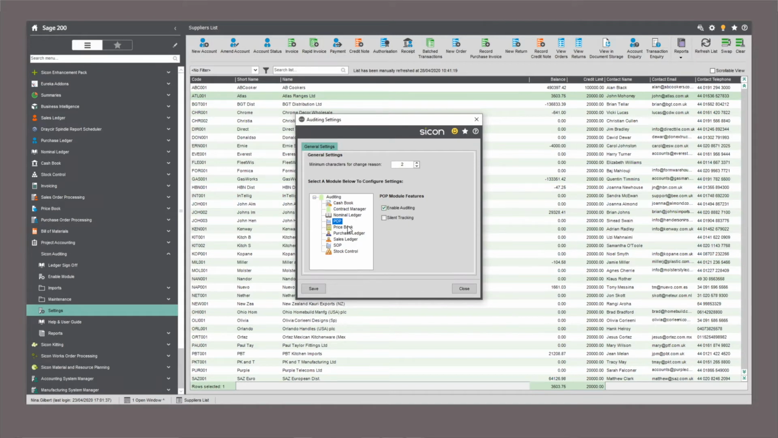Once we've enabled it, we then have the ability to say, do we want to silent track, or do we want the tracking to be visible to the user processing the transaction? For silent tracking, the user will be completely unaware that the tracking is taking place, and there will be an element of the system for a managerial user to review those traces. However, if you want those changes to be made visible to the user, by unticking this box, the user will be requested to enter a reason for making that change.